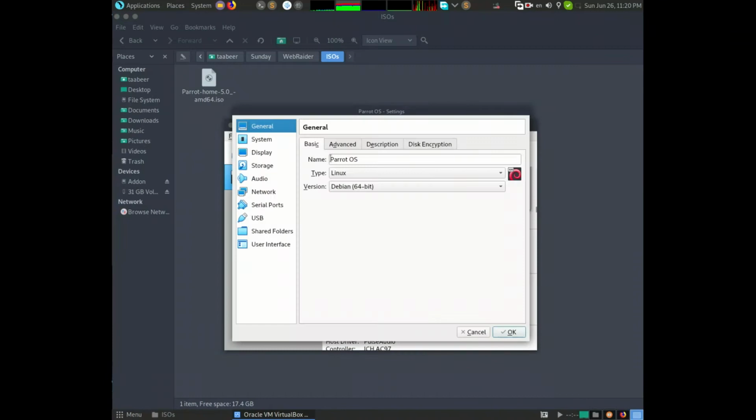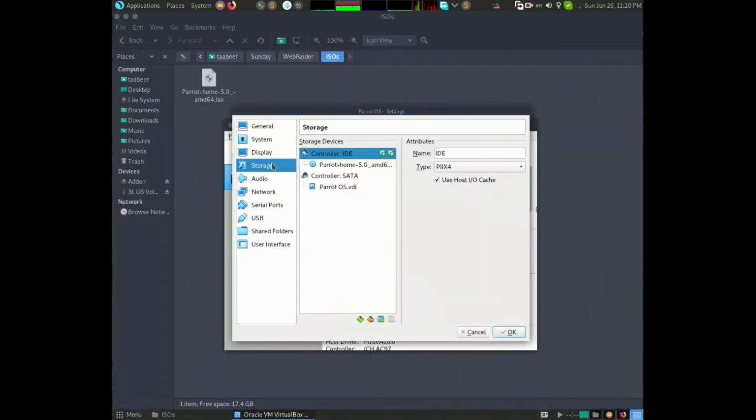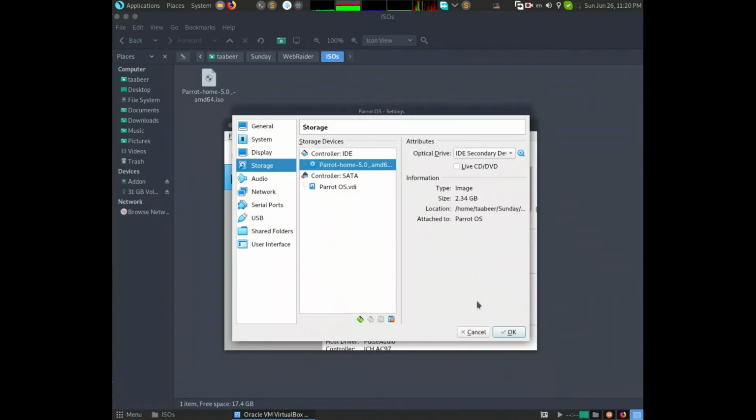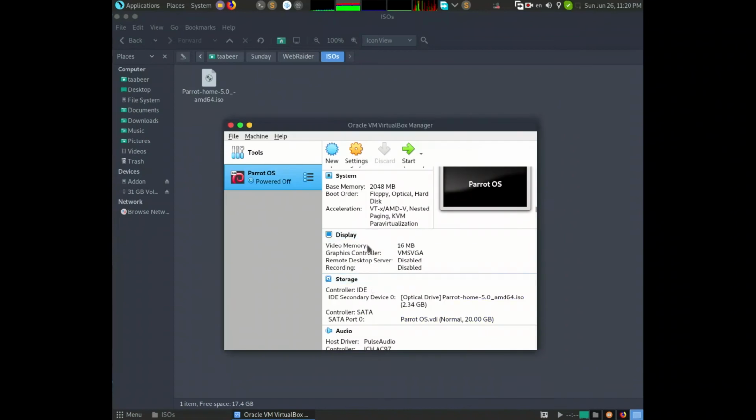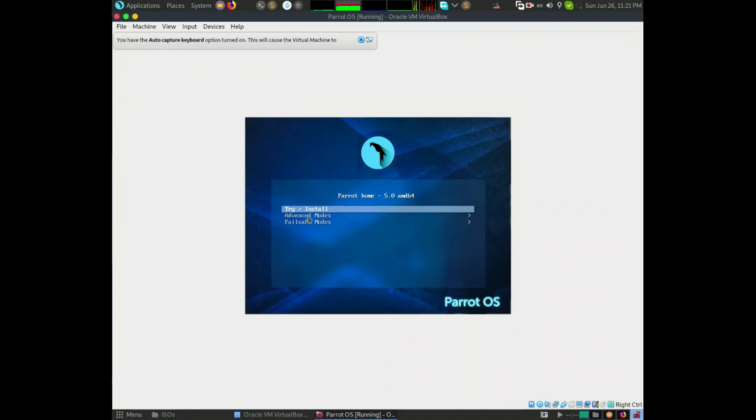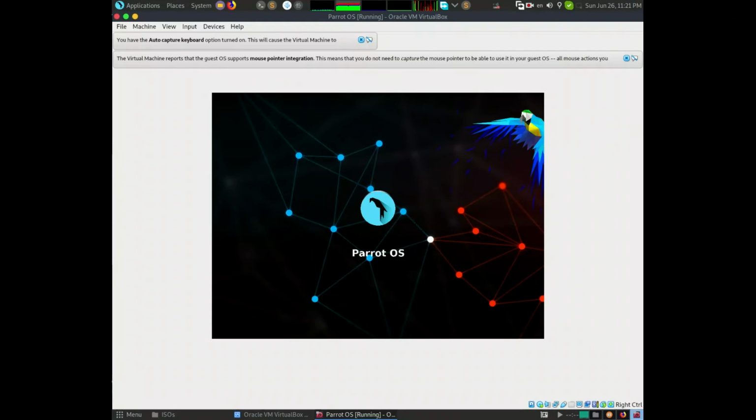Just to show you, I have attached the ISO here, and we hit start. Some Linux distributions have two options here: try or install, maybe spelled as live boot or something like that. That basically means you can run the whole OS without installing it. In some distributions like Parrot OS here, you need to first live boot into it, then install it.